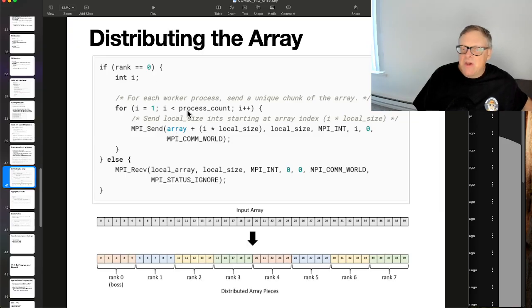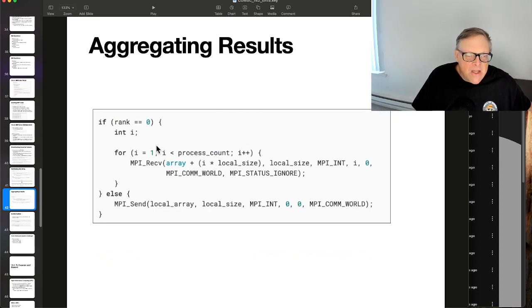It works this way because they're all running exactly the same code in a multi-threaded way. So this is how you tell the boss apart from the workers. And it's just sending a chunk of the array. And then you aggregate the results. If rank is the boss again, then for each process you receive the array and accumulate it. Otherwise, you just send it. So the non-bosses send it to the boss, array number 0, and the boss accumulates them all.